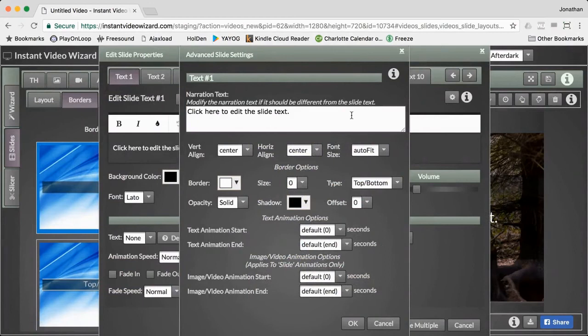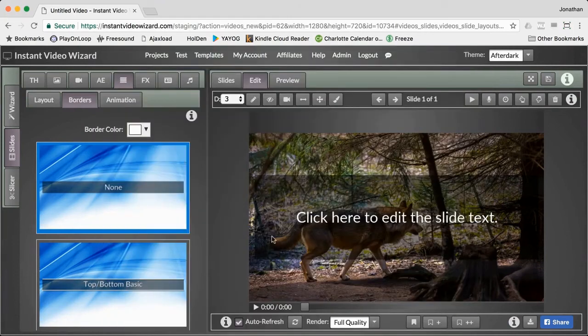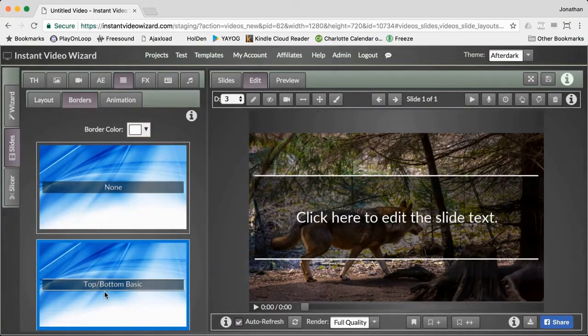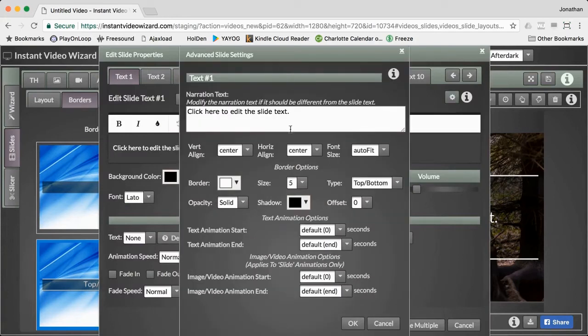In addition to the advanced slide settings that were just discussed, we can now also add a border to the slide. Now let me show you a little bit of background here. An easy way to add a border is to go to the Formatting tab and the Borders sub-tab and just click on one of the pre-formatted borders and use that. But we have fine-tuned advanced control over that border as well from the Advanced Slide Settings tab now.